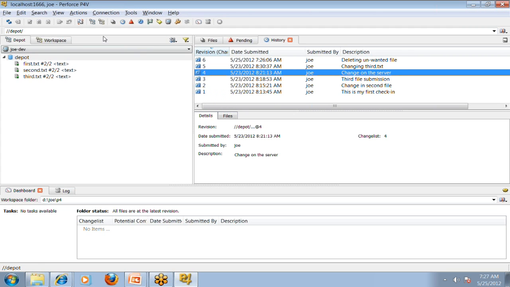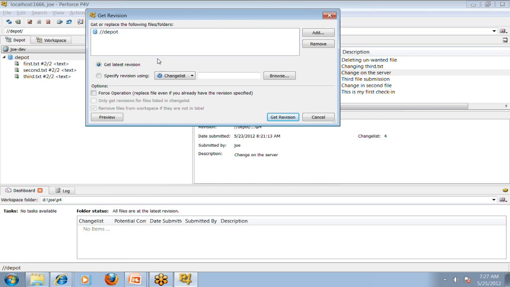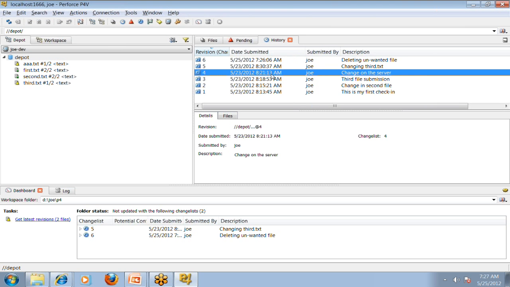So what I do is I'll sync to this particular CL. I don't want the latest code. I want a particular state of my repository. So I'll sync to a particular state. I'll sync to change list number 4. So get that revision. Now I sync to the change list number 4.